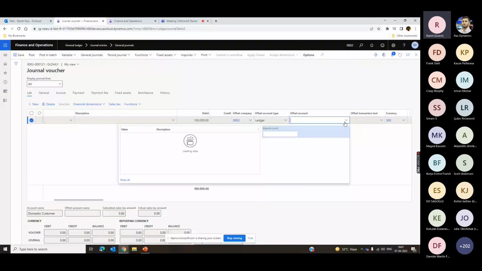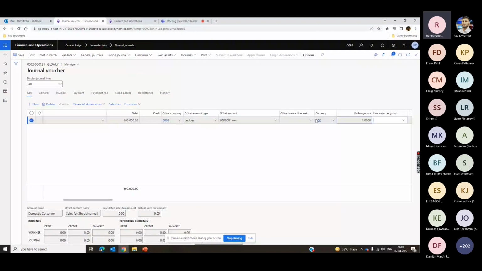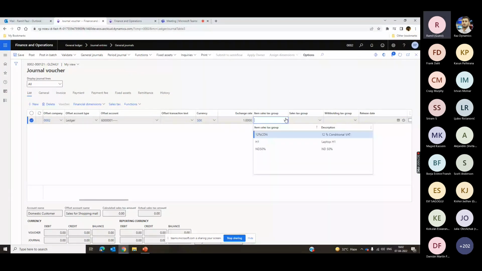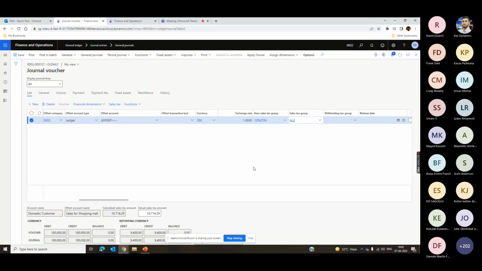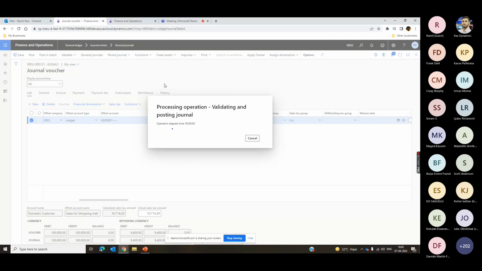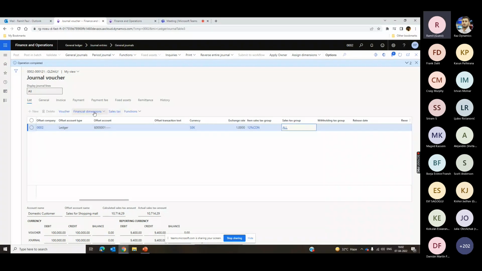Then I will take the revenue account, the item sales tax group, and then the sales tax group. Before I post this, I will check the sales tax amount. I will see 12%, and the actual sales tax amount is 10,714, and this will be payable to the government. So I'm making a transaction to the customer. I will post this. So this has been posted with the VAT.